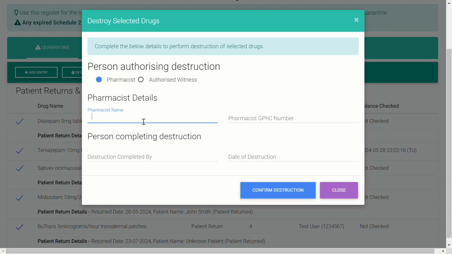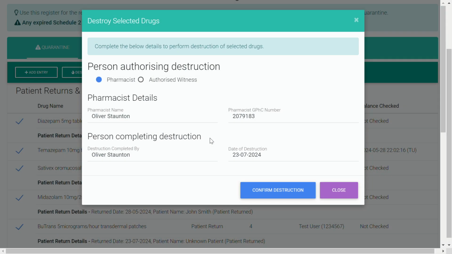For the pharmacist, we can put down the details of the pharmacist who is witnessing this, who may or may not be a staff member at the pharmacy. I'll put down myself here. And then the person completing the destruction, who again may also not be a person who is a regular staff member at this pharmacy. So I'll put myself again. And the date of destruction, which is today. Click on Confirm Destruction.